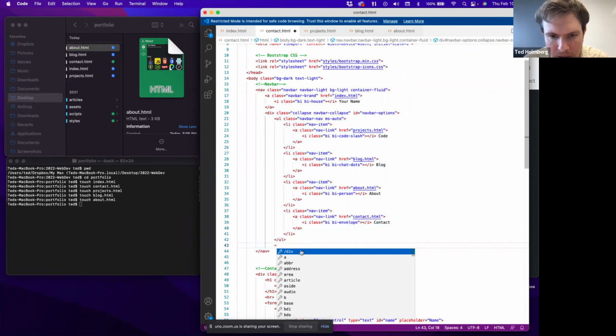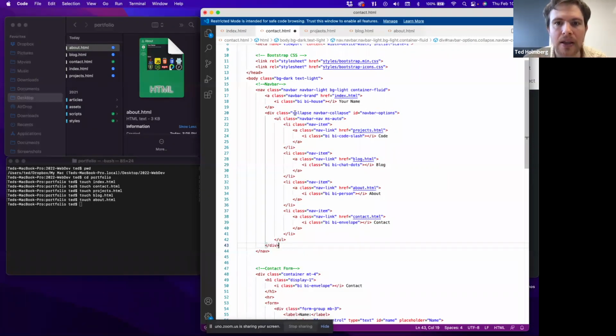I'm going to wrap it in a div and give it the class names of collapse, so it's collapsible, and navbar-collapse. So this starts it in a collapsed state, and this gives it the ability to be a navbar collapsible item. And I'm going to give it an ID so I can target it with navbar options.